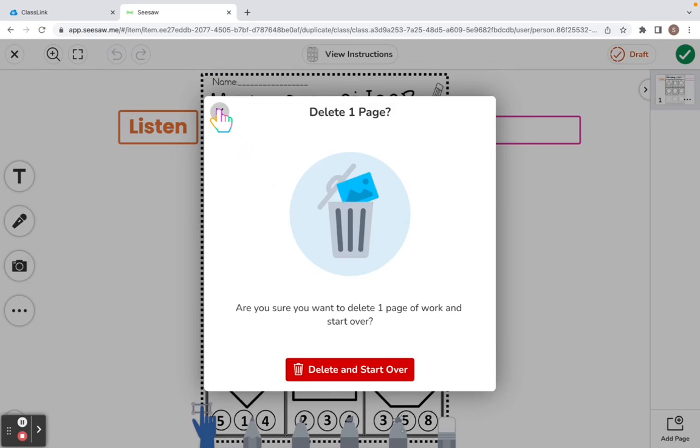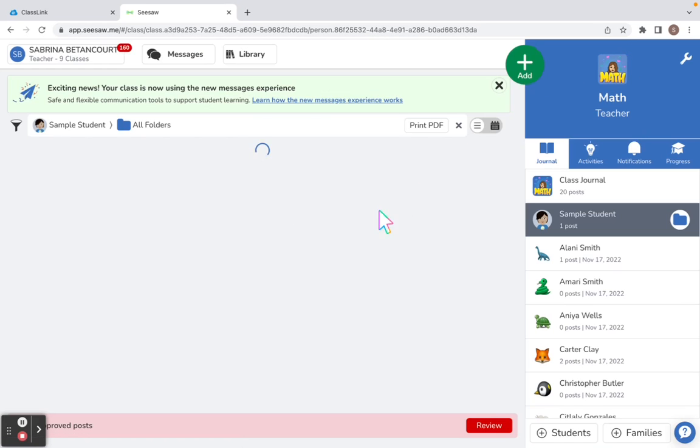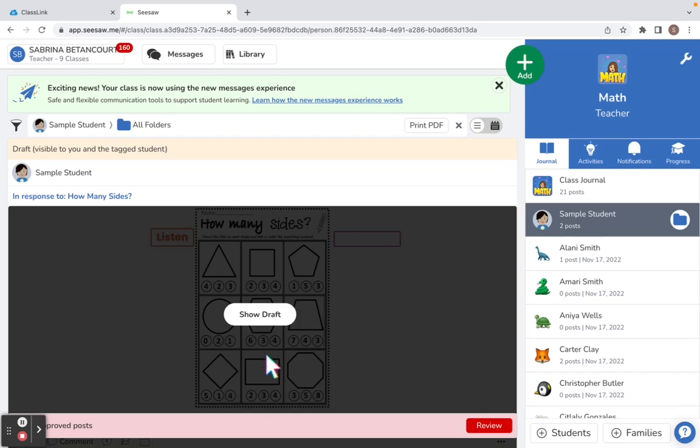So this is important to tell students. So if they mess up or maybe they're not done, they should never click this X, because this will delete their assignment and they will have to start over. So if students are not done, it's important to emphasize that they need to click the button draft. They need to click draft, and that will save their work. And then you can see that my draft is now here.